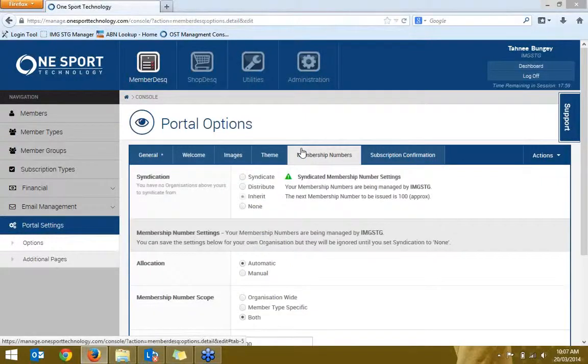We then have membership numbers. So these different options, so we've got syndicate. Membership numbers will be passed down to all the child organisations. So the top level, in most cases the national level, will be maintaining this information. The distribution, so again the numbers are passed down to child organisations, but your child organisations have the ability to edit this information to your system.